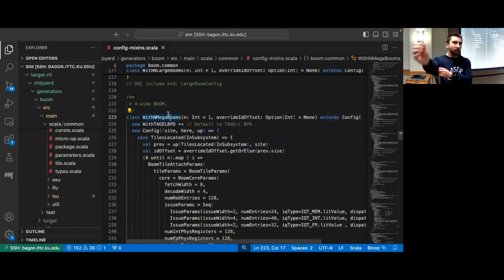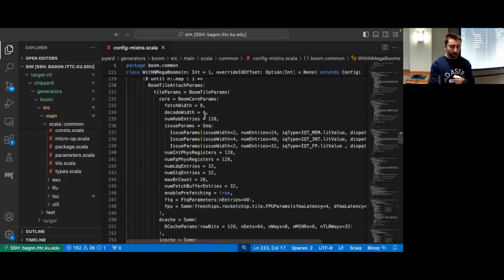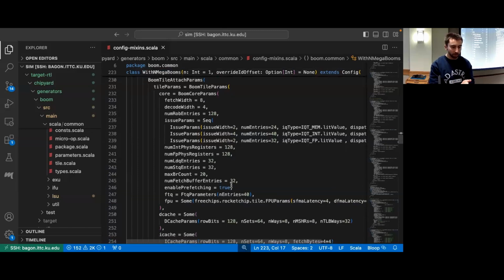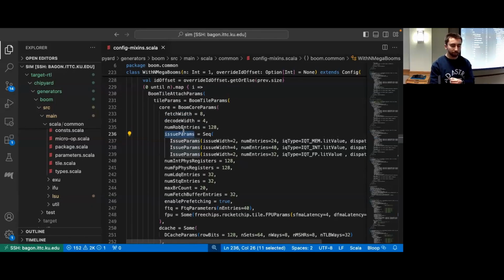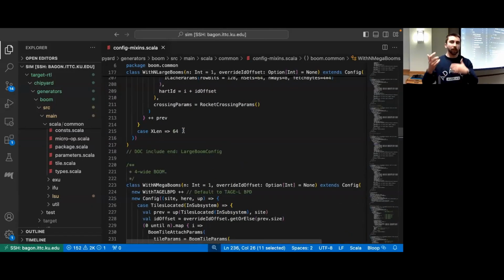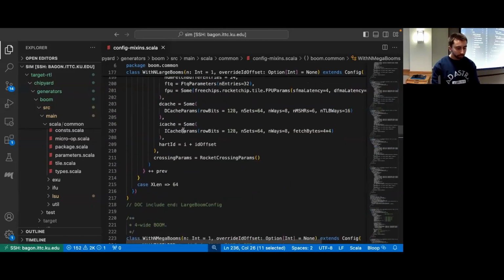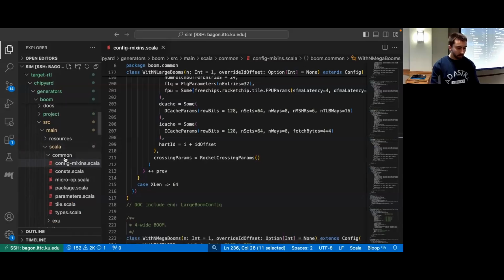So you can create different versions of the same core with all of these different configuration parameters. For example, you could modify the fetch width if you wanted to, or modify the number of issue queues you have, just so you can test different things, iterate, and keep moving forward. So that's the BOOM core.